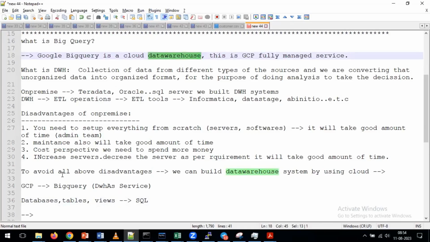In the data warehouse system, we are going to maintain the databases, the tables, and the views. And if you want to maintain or access all these things, we are going to use a language that we call SQL. This is the way you can understand the link between BigQuery, data warehouse, and SQL.